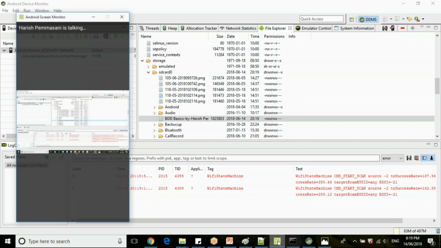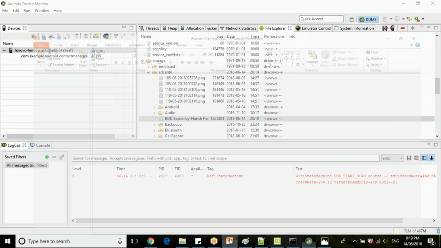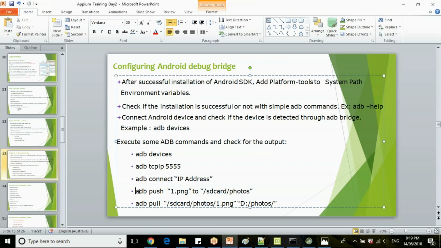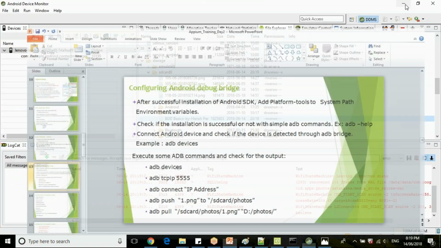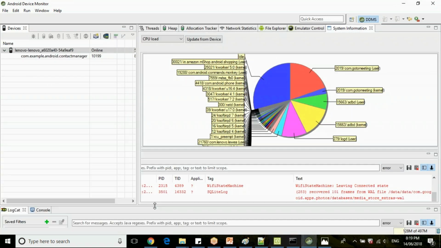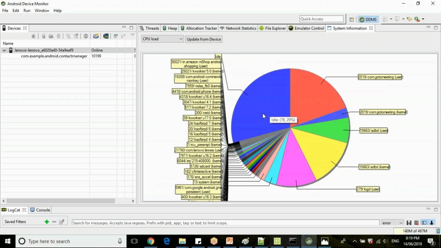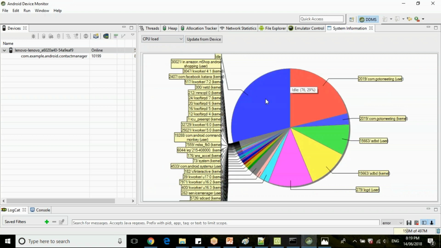If you see your presentation, so you have commands to push the file and pull the file. Clear what is file explorer and system information? So this is one of the important parts where your CPU load, memory usage, and frame rendering rate and time will be displayed. And this is the CPU load here. So 76% is ideal, and GoToMeeting is the application which I am using for audio.